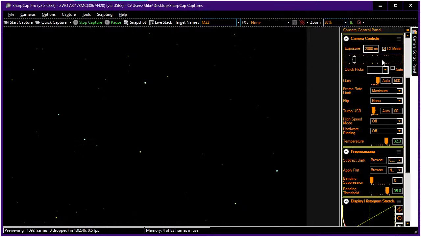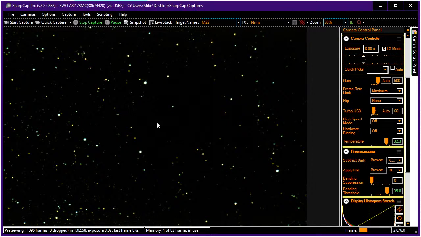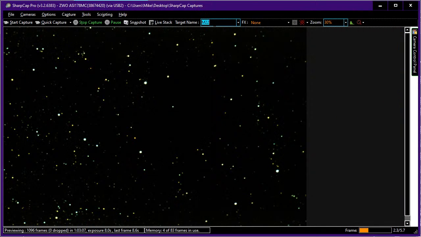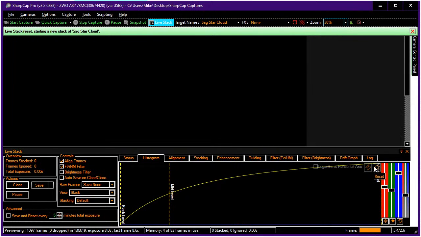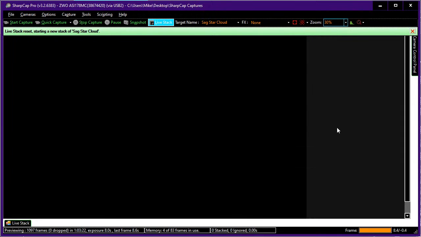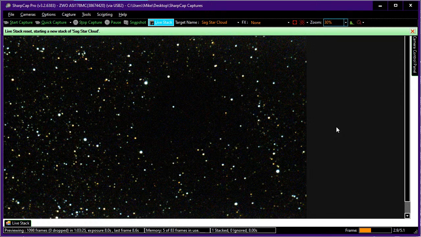And let's see what we can see up here. This will mostly be a rich star field in the background. Yeah, you can kind of see the hole here, or the dark spot. So, Sag star cloud, and we'll start stacking on that. We'll clear M22 out, and just leave that set like that for the moment. It will probably come in pretty noisy at first, but it'll clean up as we pull more and more frames in.